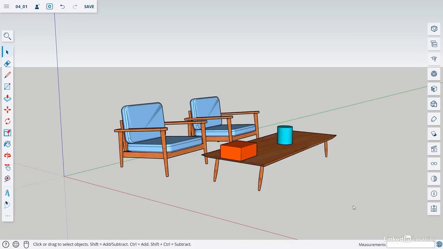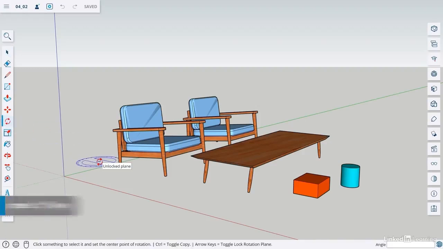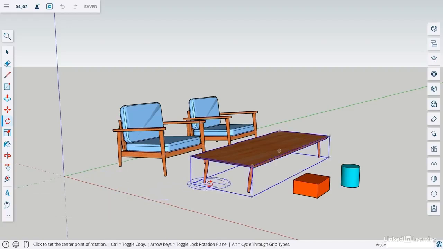So select and move are really easy tools to use, and I'm sure you'll be using these a lot in SketchUp Free. Now let's take a look at the rotate and scale tool. You'll find these here underneath the Move tool. So let's go ahead and select rotate. The hotkey for that is the letter Q. And you'll see you get this little protractor type icon.